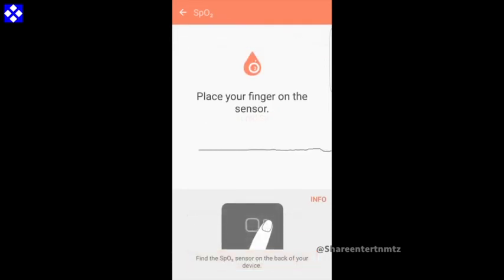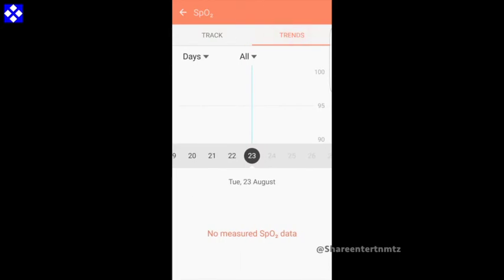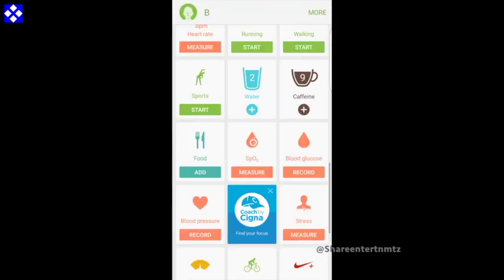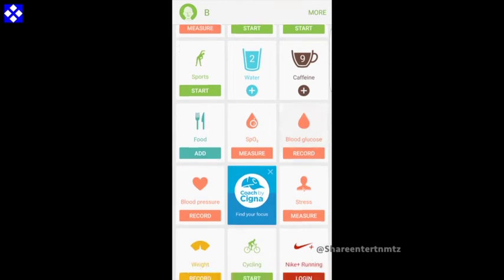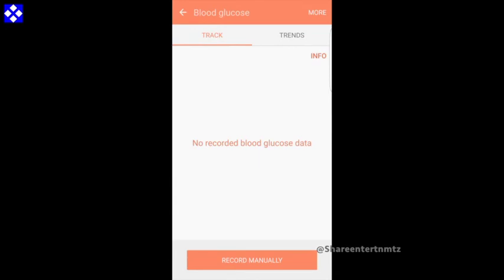So this is for your O2. You just place your finger on the sensor at the back of your phone, and the phone will be able to tell you the measurement of how much oxygen you got in your system.